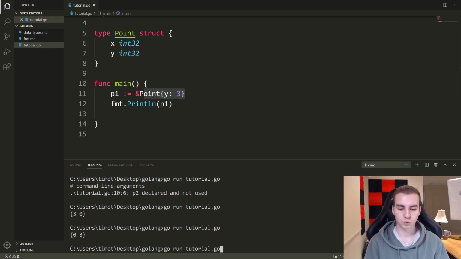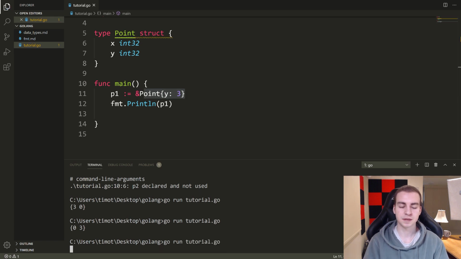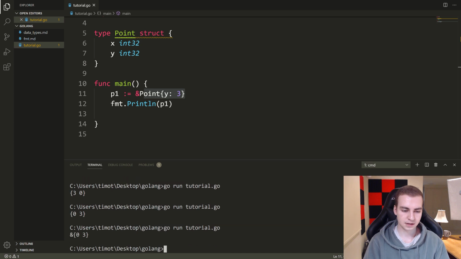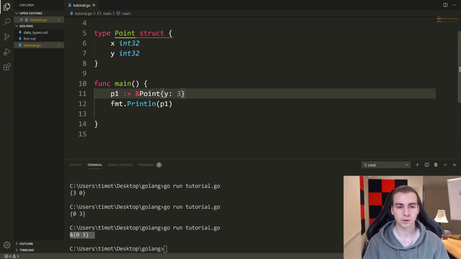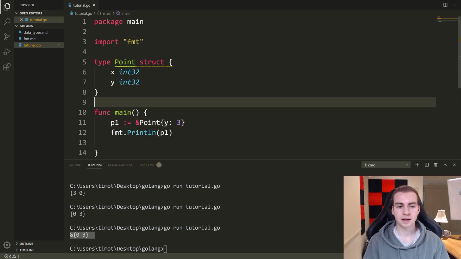Now, I know that seems like a weird thing to say, but let's run this and have a look at what p1 is now. And let's see. And we get the ampersand for this value. So what that's telling us essentially is that this is a pointer. P1 is a pointer to the point that has the values x, y inside of it. So it has those 2 specific values. Now what this means is that if I pass this pointer around to another function or something, I can modify the value of this point directly.